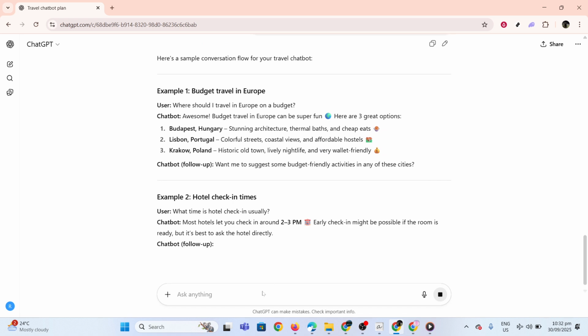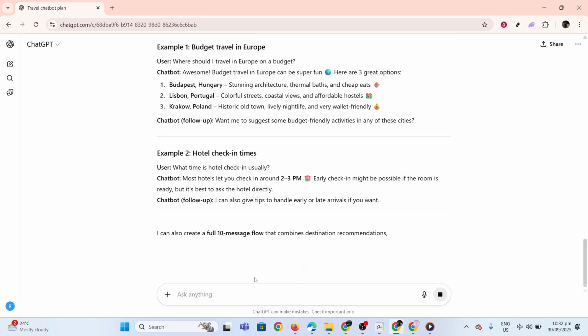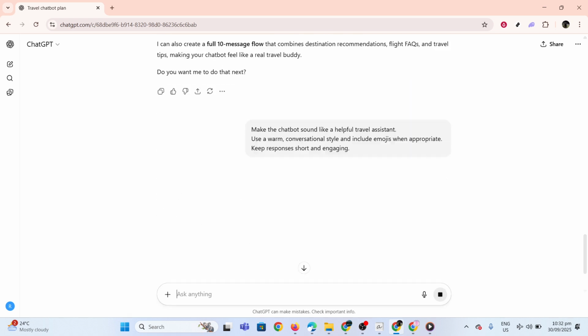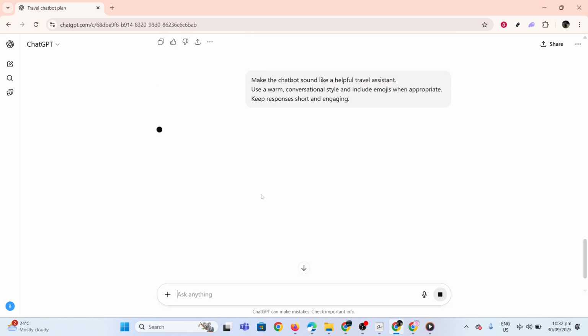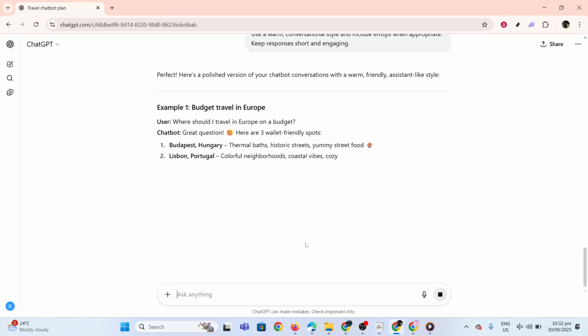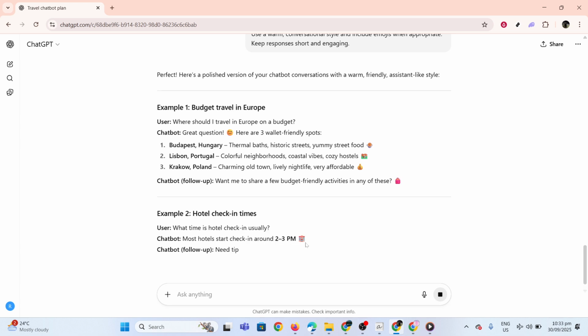Setting the chatbot's tone is our next task. A warm, conversational style is ideal for the travel industry, as it makes users feel at ease. Your chatbot should embody qualities of a helpful travel assistant, using an engaging writing style complete with emojis where appropriate to add personality to its responses. It's important to keep replies succinct to maintain user engagement without overwhelming them.